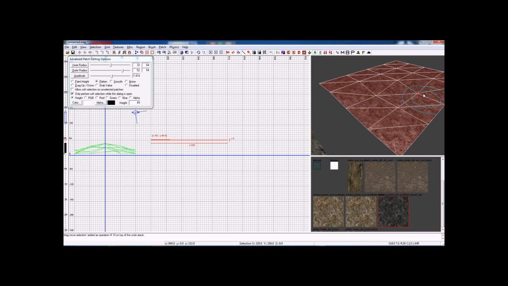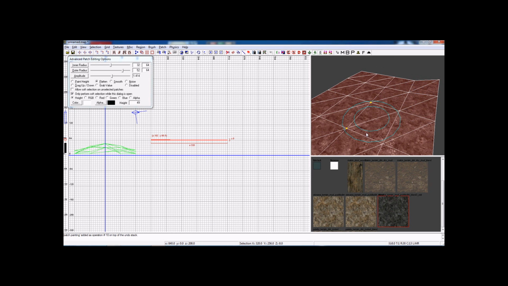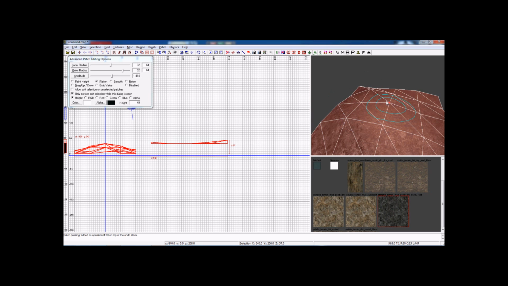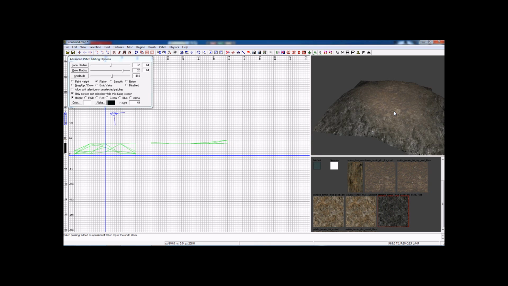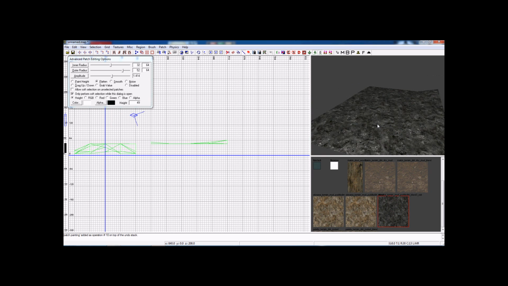So see how it's flattening it to that height? It stores height right here, 49. So flatten will directly put all of this to this height. Same over here. Make a little plateau right here. That's how to use flatten and height, grabbing the value.